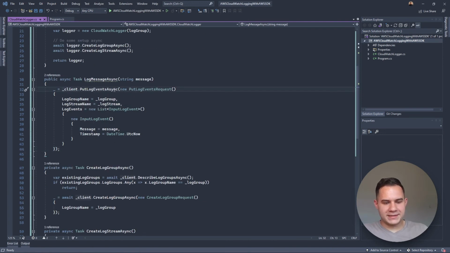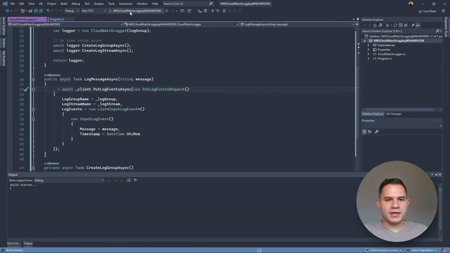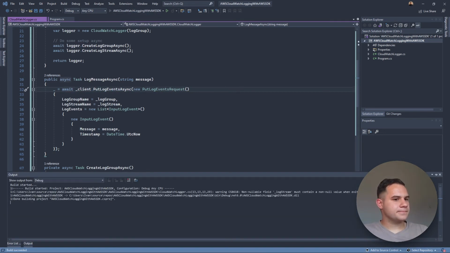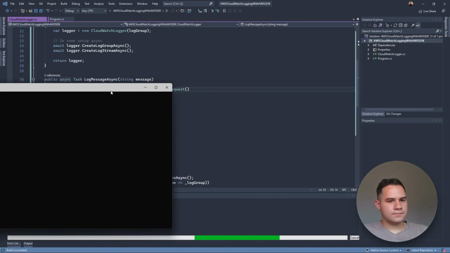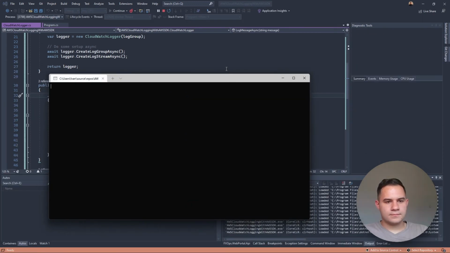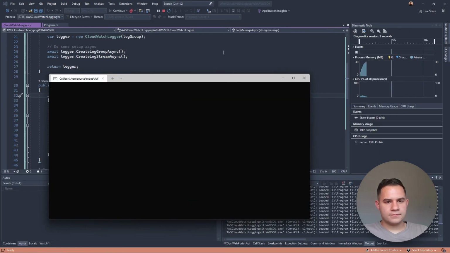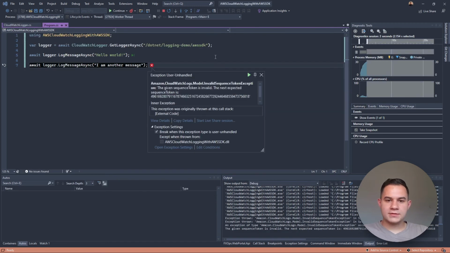Ooh, we're not awaiting this. Let's await that. That is a mistake. And try again. All right, that's a bit more promising. Now you'll see our first message is logged fine, but when it gets to the second one, it says there's an invalid sequence token exception. And it's expecting this long string as a sequence token.